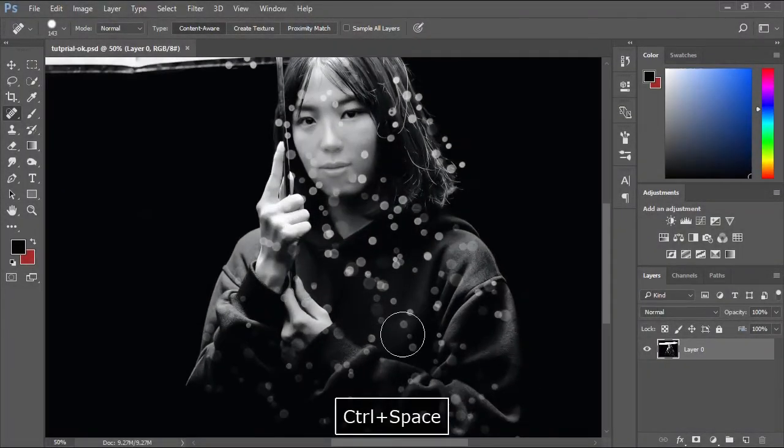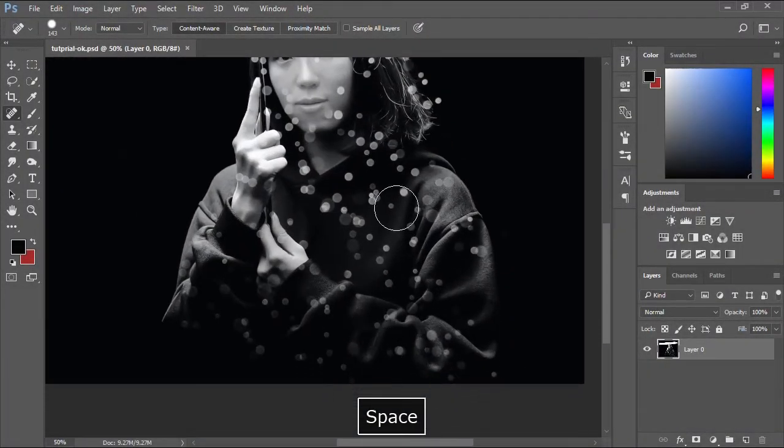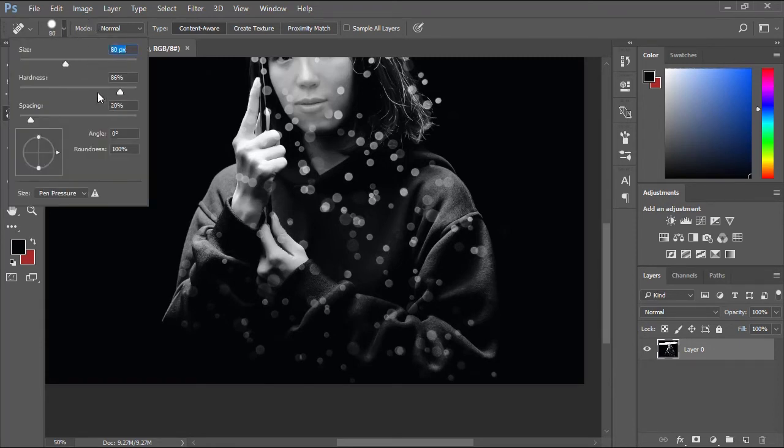Now let's move on to the dress, and we can keep working with the Spot Healing Brush tool. Since the dress texture and color is simple, then the Spot Healing Brush tool can help us to work faster and get good results.